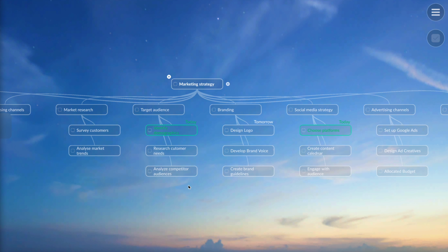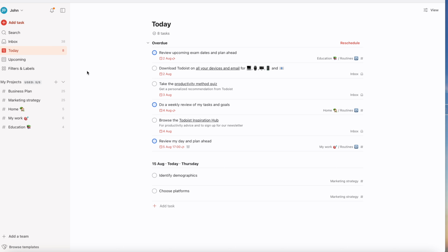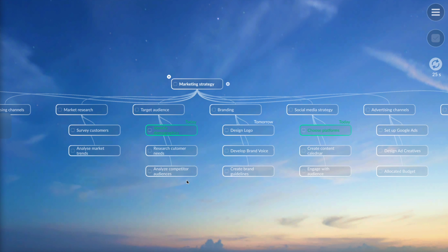When you set a due date for a task, you can see it in Todoist under the Today tab or in the Upcoming tab. But what about tasks for which we haven't set a due date yet? Labels are the perfect way to manage these tasks. Let me show you how.